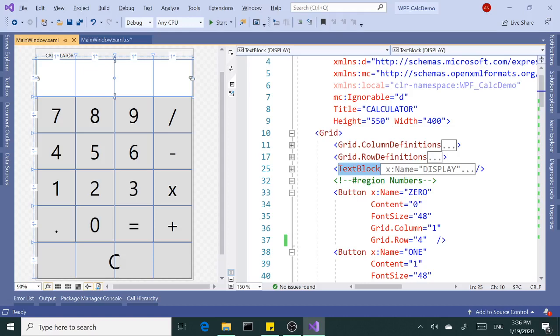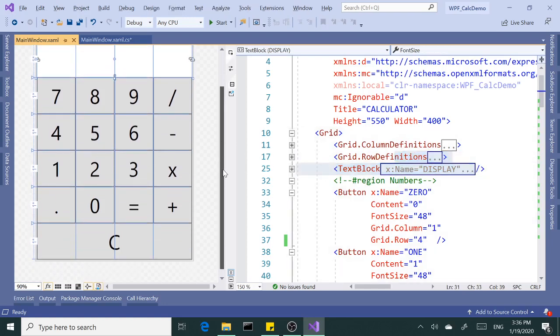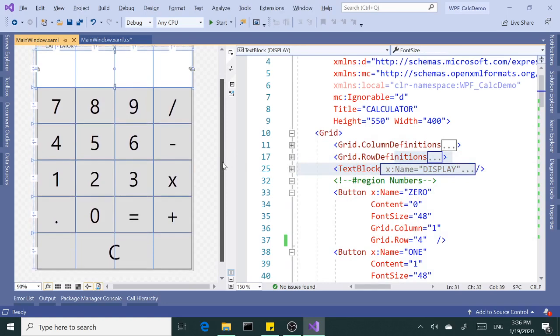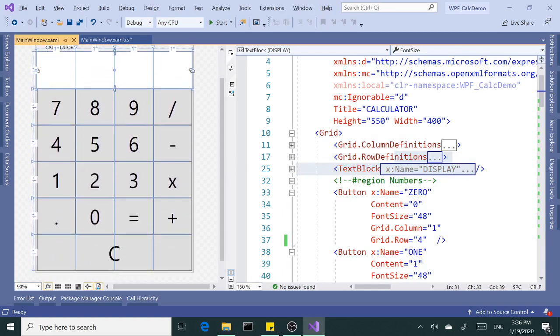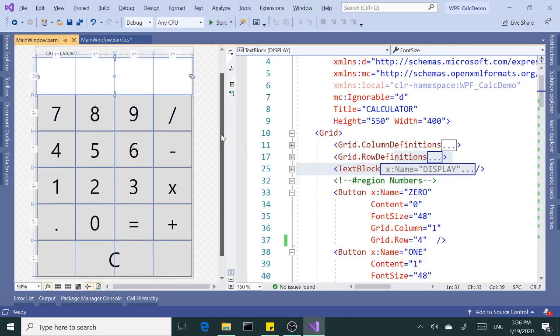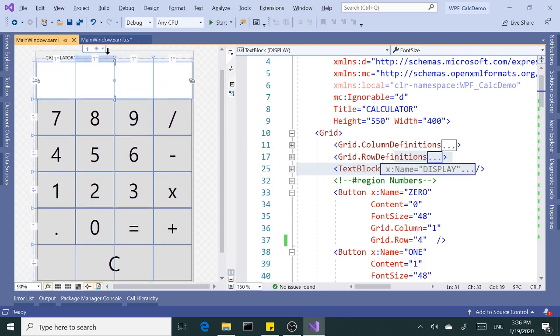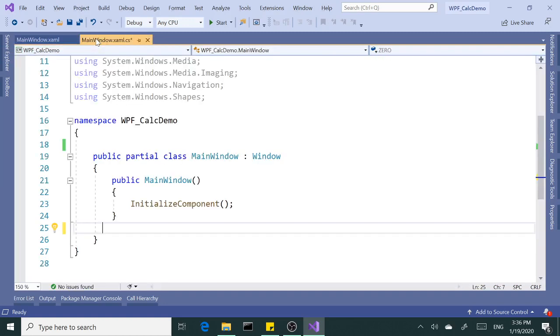Hey everyone, today we are going to do part 2 of the WPF Calculator app. In part 1, we completed the UI part, created our buttons, function keys, clear keys, and display. So now we're going to take a look at the back end code behind file, which is right here, the MainWindow.xaml.cs file.